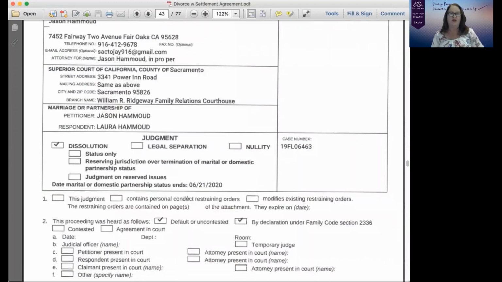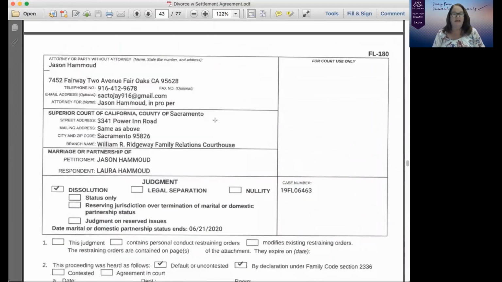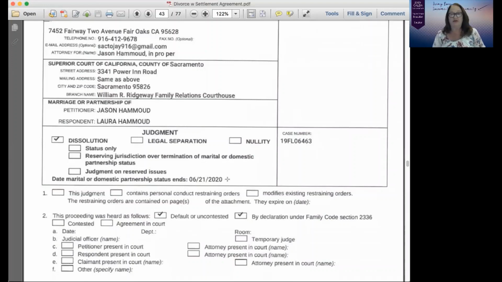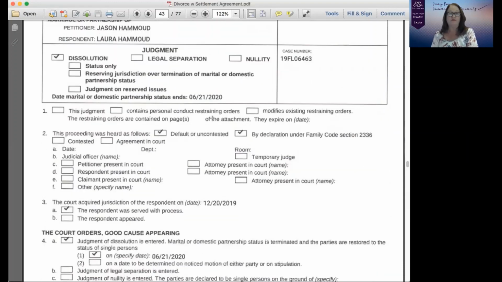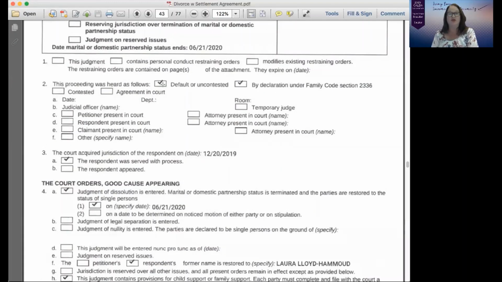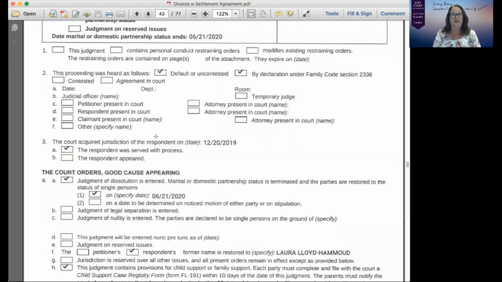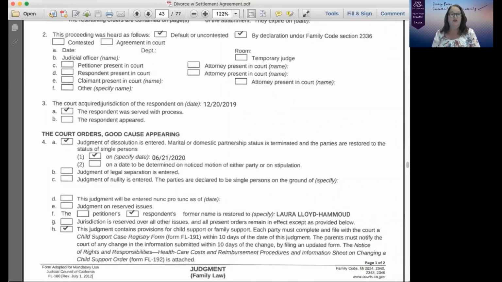All right, now we're on to the judgment. So in this case, we got the paperwork done prior to the 6-month statutory date. So we went ahead, we're doing the judgment for dissolution. And I have typed in here the date that the marital partnership will end. Proceeding was heard as default or uncontested and by declaration under Family Code Section 2336. This is the declaration, the FL-170 that we just went over. That's what that checkbox means. Keeps them out of court, so none of this is necessary. Court acquired jurisdiction of the respondent. On this day, they were served with process.